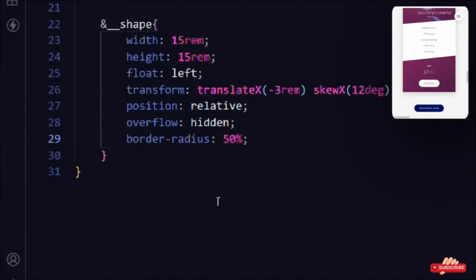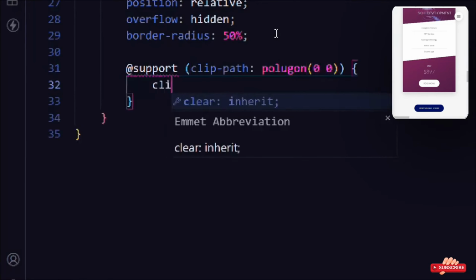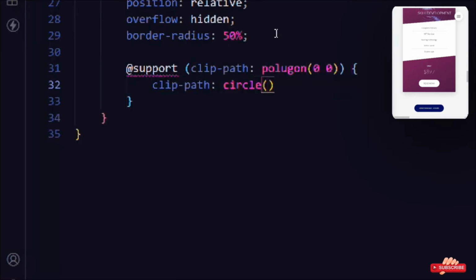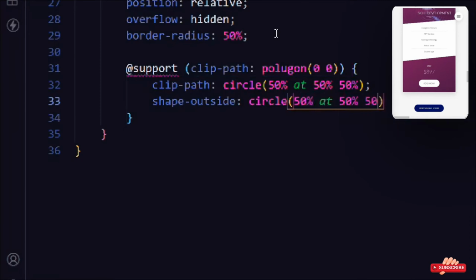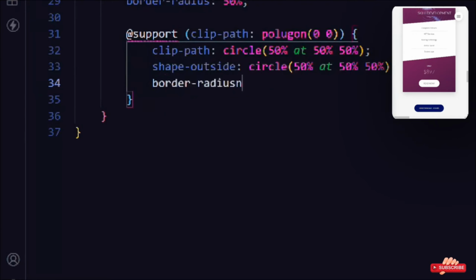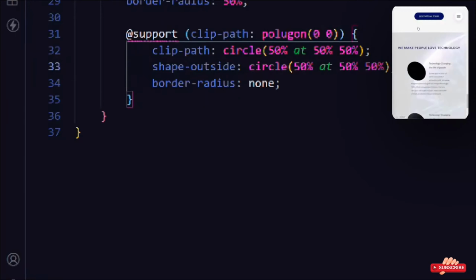Okay, let's add a browser support. So here we're going to use clip path, we want to have circle 50% at 50% and 50%. Let's get the shape outside, and we'll take a circle, and again 50% at 50% at 50%. So this is for the browser, and let's add a border radius, so it will have none initially. So as you can see, this is how it's looking right now, a black circle, but we're going to fix that.